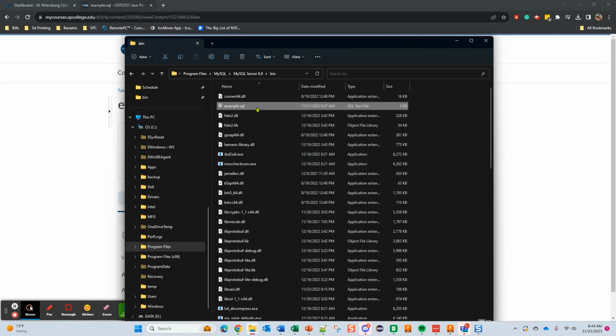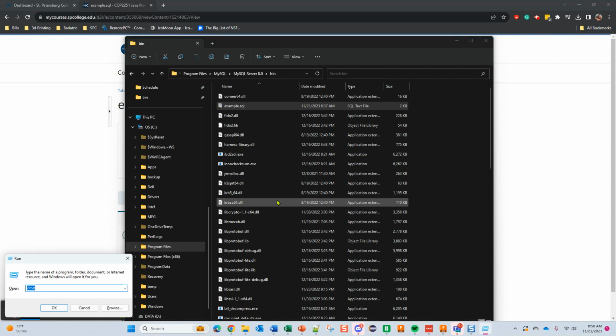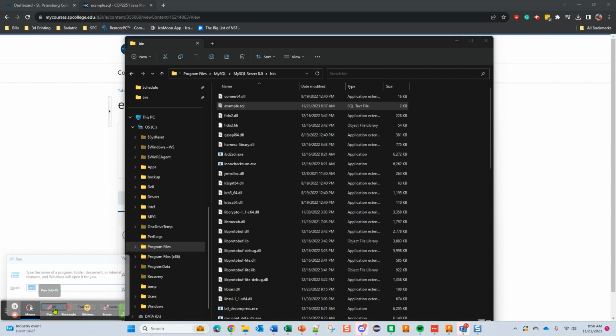By putting it here, it makes it a lot easier for us to get a hold of it when it's time to run it, because it's within the SQL Server environment, or I should say in the path. So let's go ahead and run. So I select Windows R and run our command prompt.